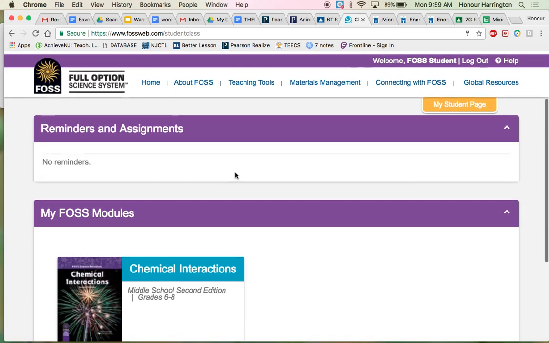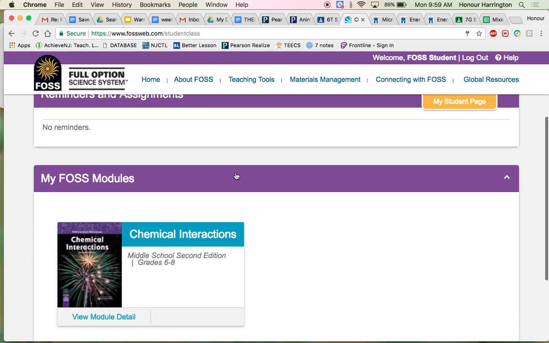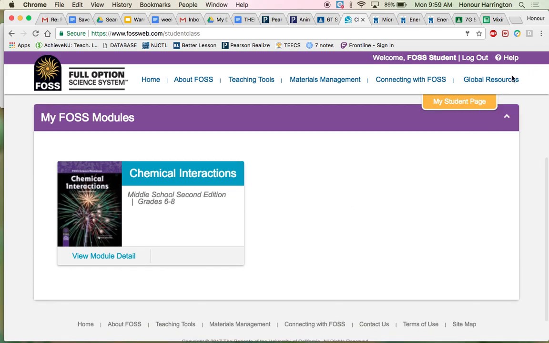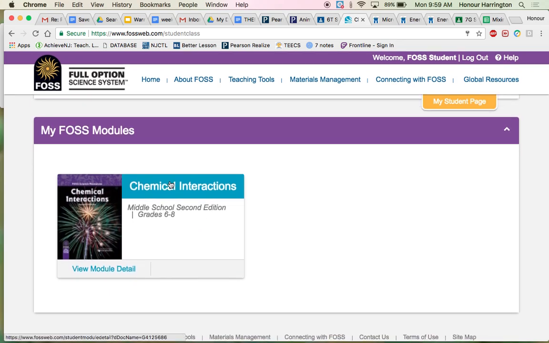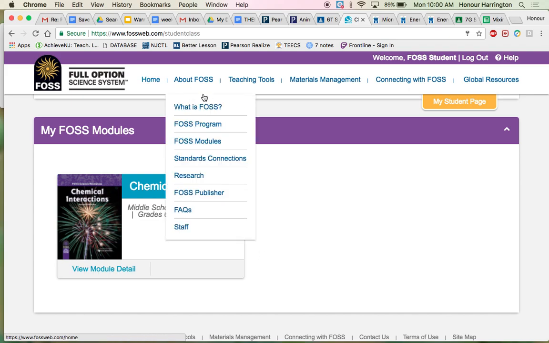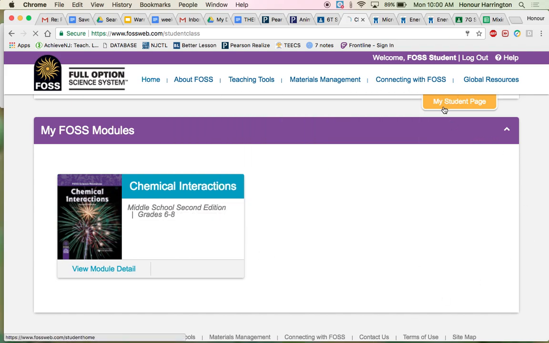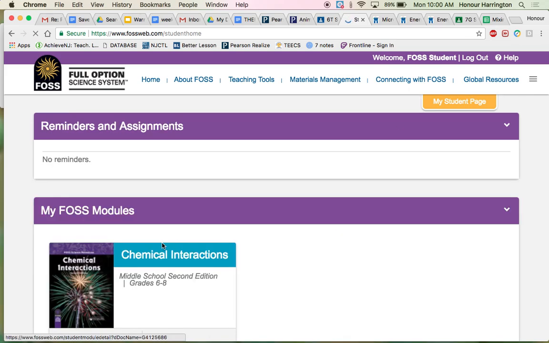When you log in, you see this landing screen. This is your student page. All of the resources that are available for you are specific to whatever module we are doing at the time. Right now in 7th grade, we are doing the chemical interactions module, the chemical interactions textbook, and this is where all of our resources are going to be. If you navigate away from this screen, clicking this yellow tab, student page, will bring you back to this home base.